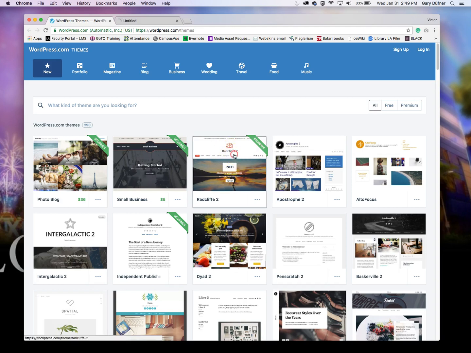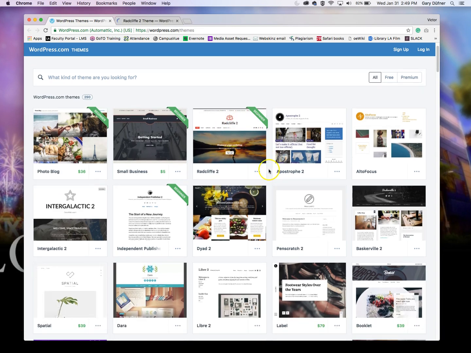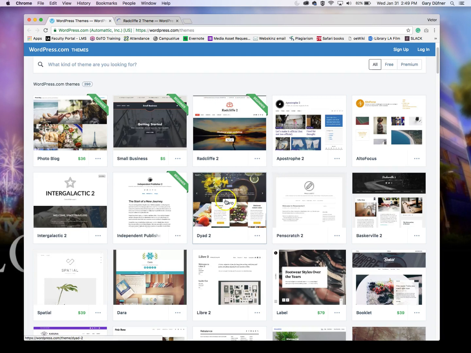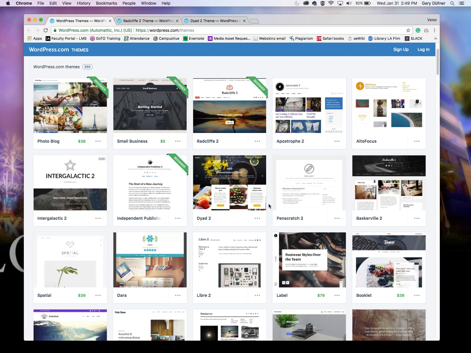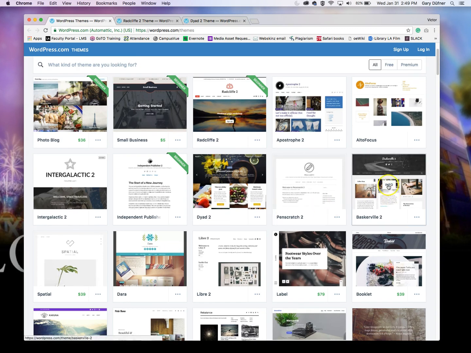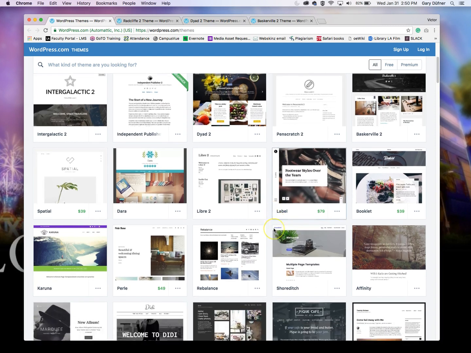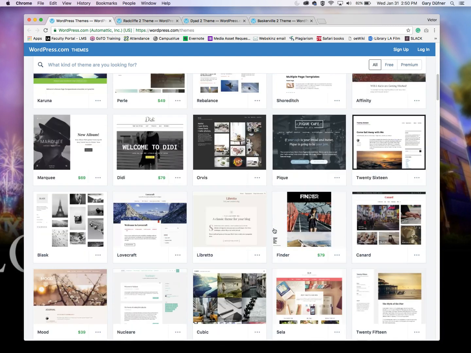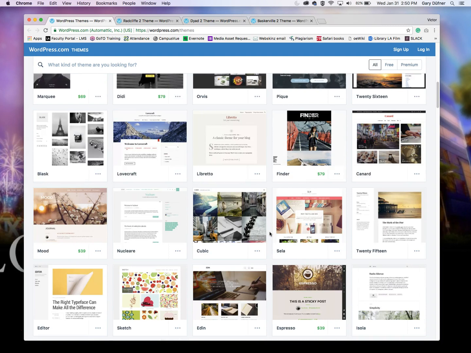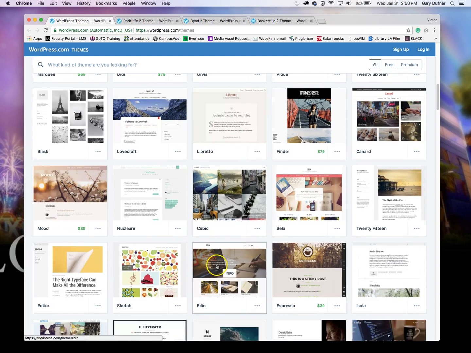This one right here, Radcliffe, looks pretty cool. This one right here is pretty intricate. This one's Dyad 2. I won't use that one. I might use that one for making a restaurant website or something, maybe foods. Baskerville 2 looks contemporary, has the looks of like a social media type of thing. And there's one that I'm looking for. It's down here a bit, I think. It's called Eden, E-D-I-N. I'm going to click on that one.